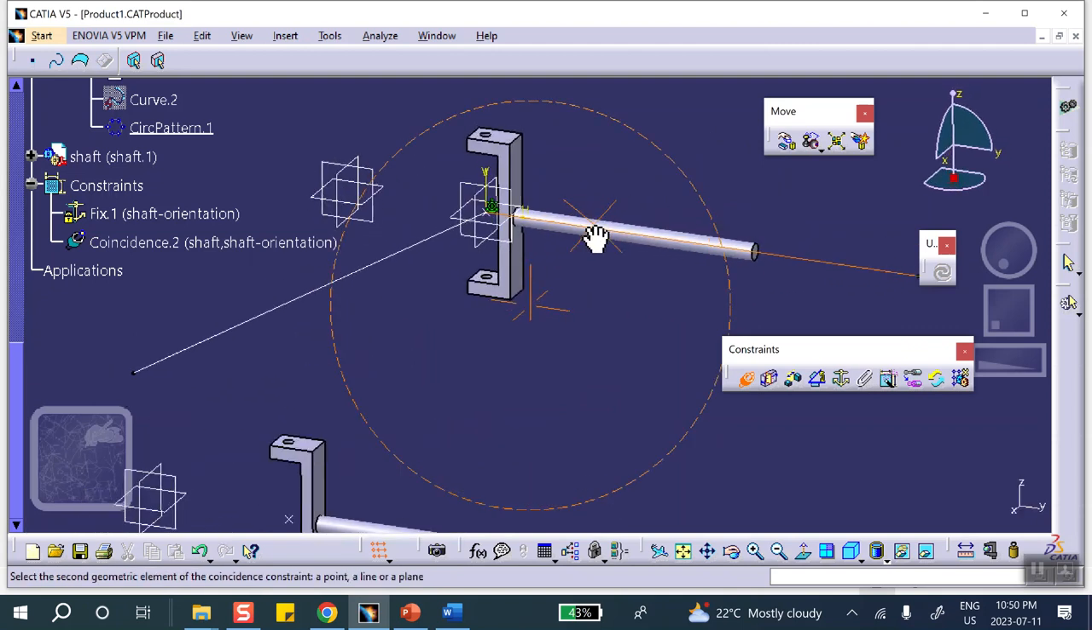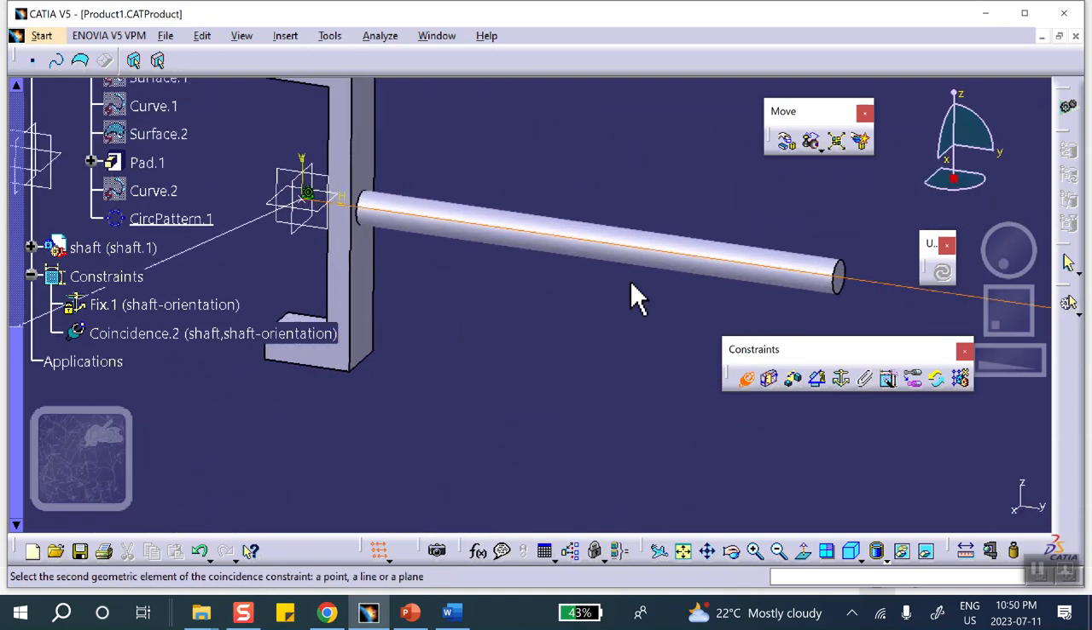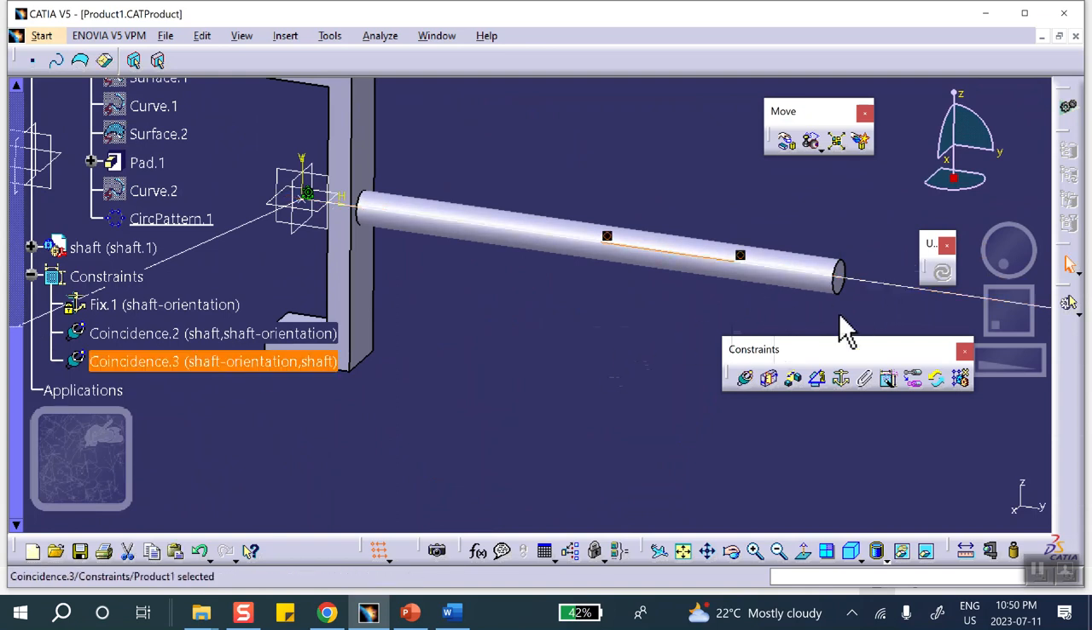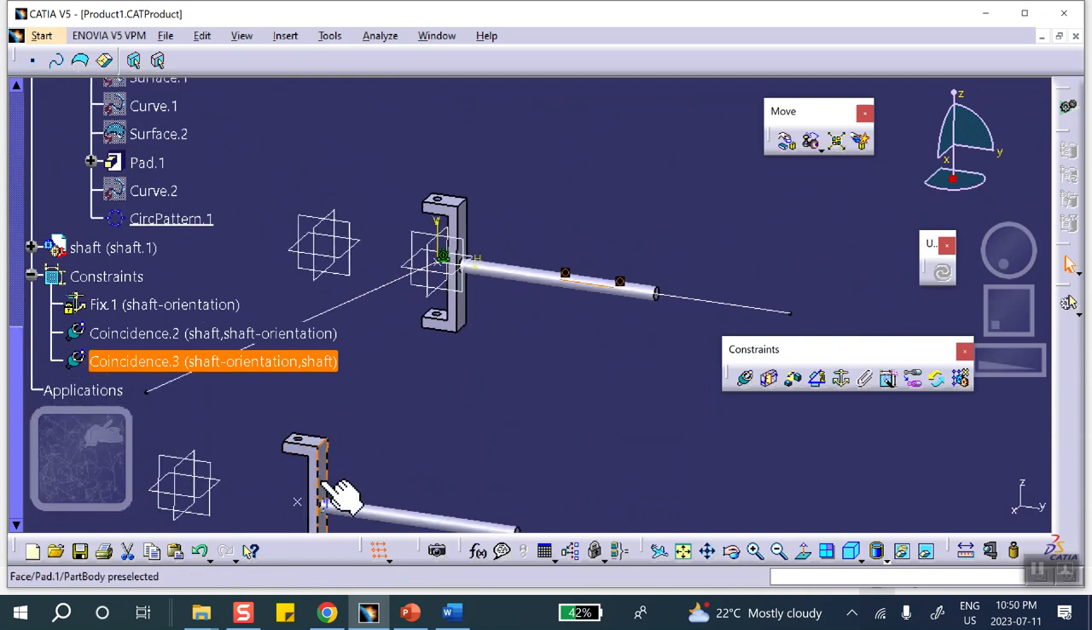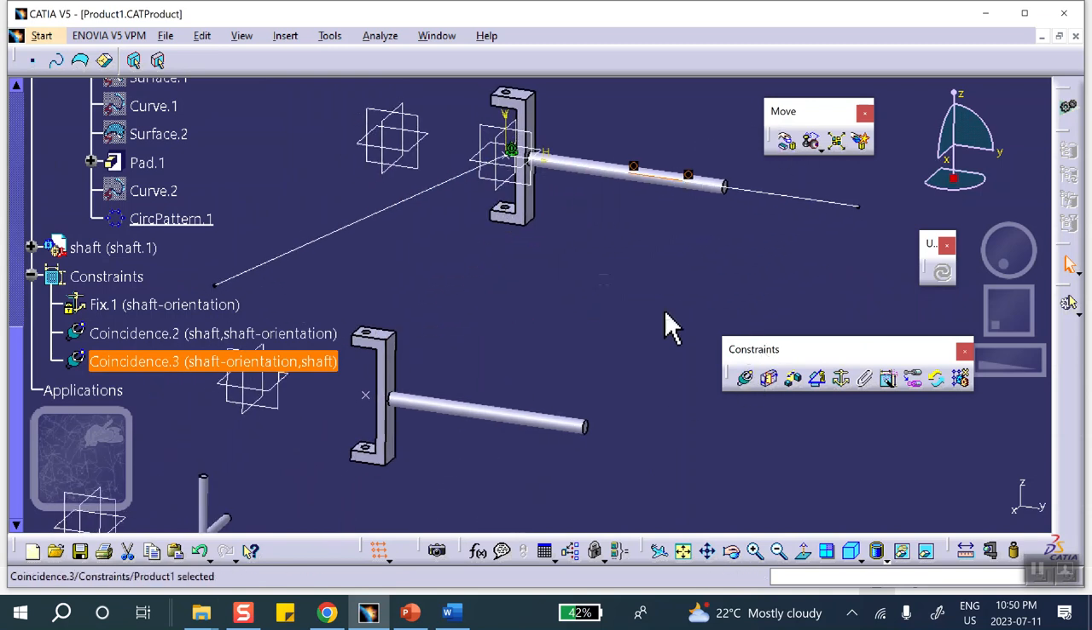Zoom in if you're having a hard time. Because what I picked is not the axis of the cylinder, it's just the orientation. There's the axis of the cylinder. Obviously, there's nothing to update. Good. Now I'm going to have to do exactly the same thing on this side. So coincidence? Well, actually, yeah, let me do this.